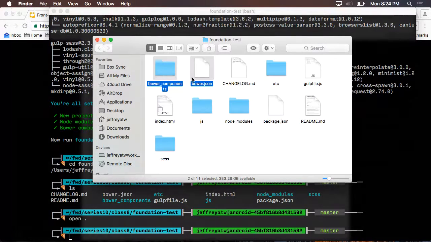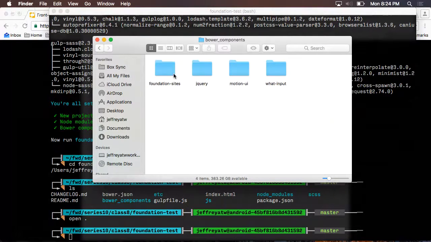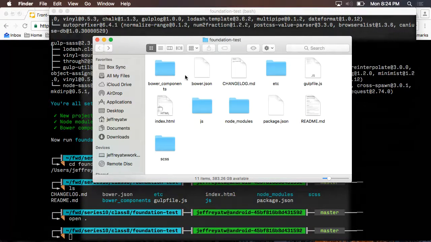First two things is something called bower components. It's gone ahead and installed Foundation Sites and jQuery and Motion UI and What Input. I don't really know what all those things are, but fortunately that's okay because we're just working with the defaults that Foundation has installed for us.